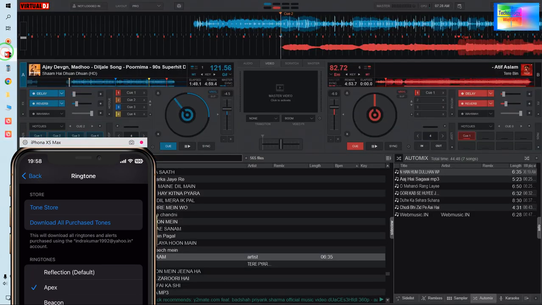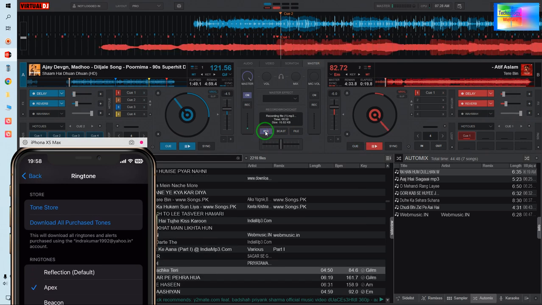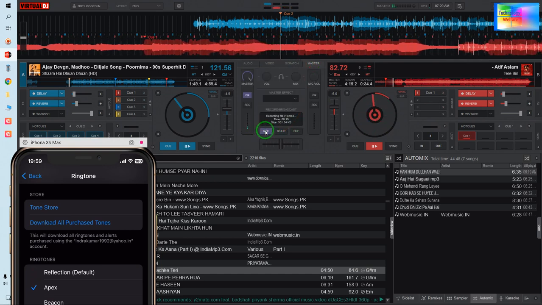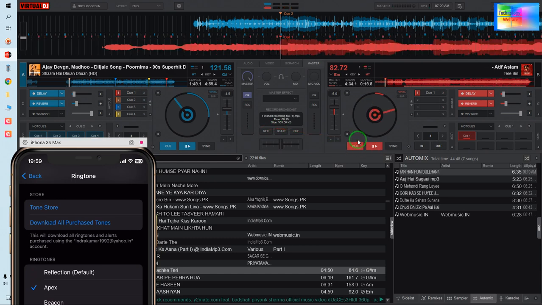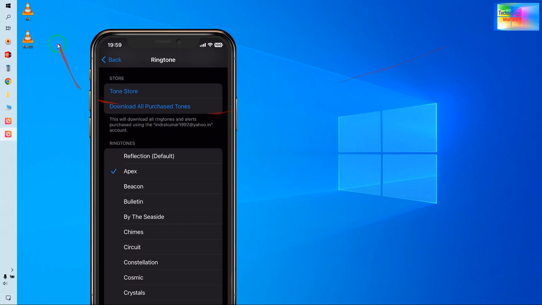Second, I would like to do it once again from audio format. So this is the audio format. From here I would like to have a ringtone. Similarly I will create this one, and let's see. So we have created 15 seconds of ringtone. Now we can close this Virtual DJ.